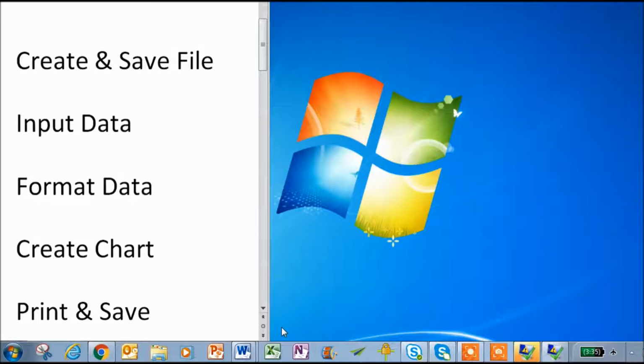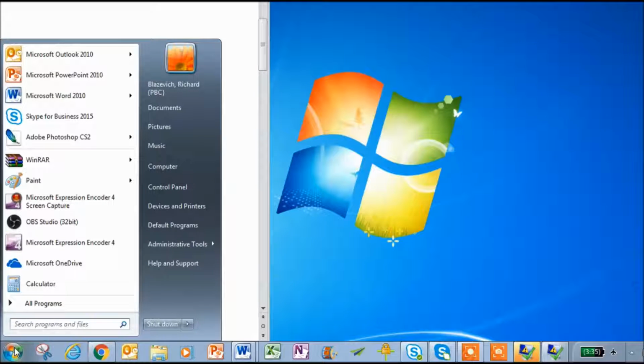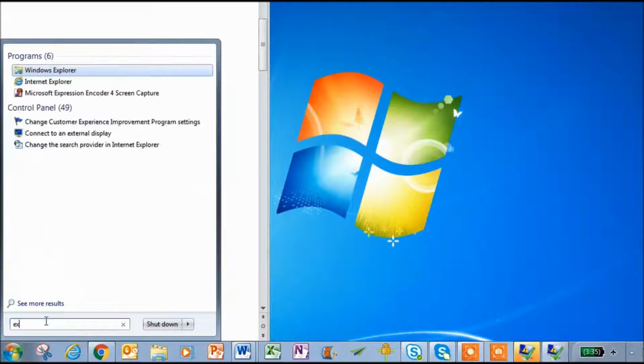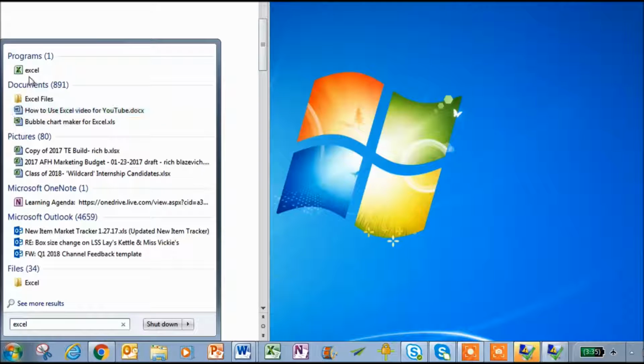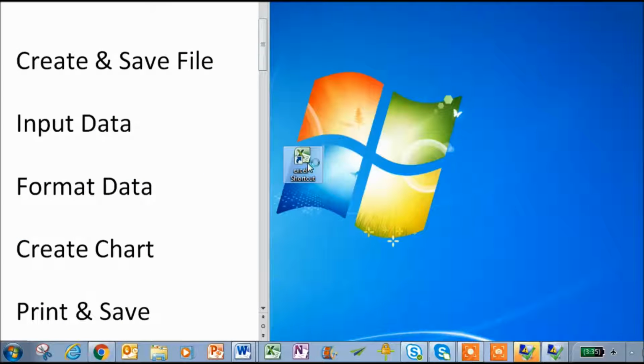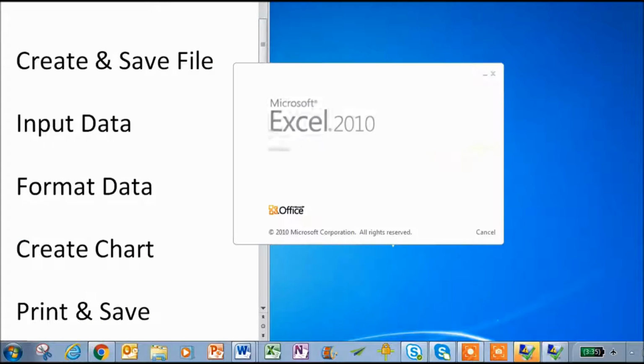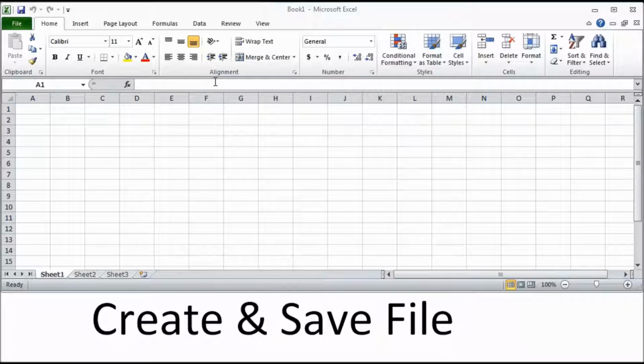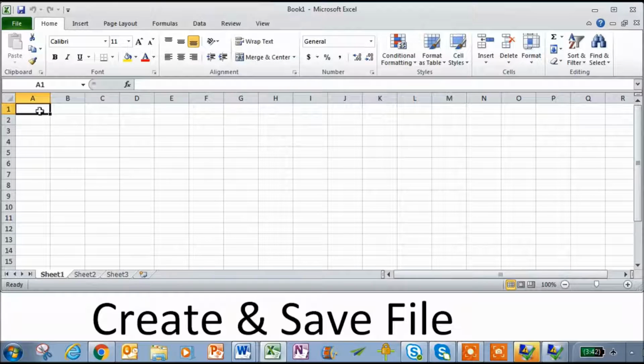So if you're not sure if you have Excel on your computer, best thing to do is go down to the bottom left corner, there's the Start menu, and where it says Search for Programs, just type in Excel, and then what I would do is go ahead and drag the Excel program onto your desktop, and that'll create a shortcut, and then you can find it whenever you need. Then just double click on the shortcut and it will pull up an Excel spreadsheet.